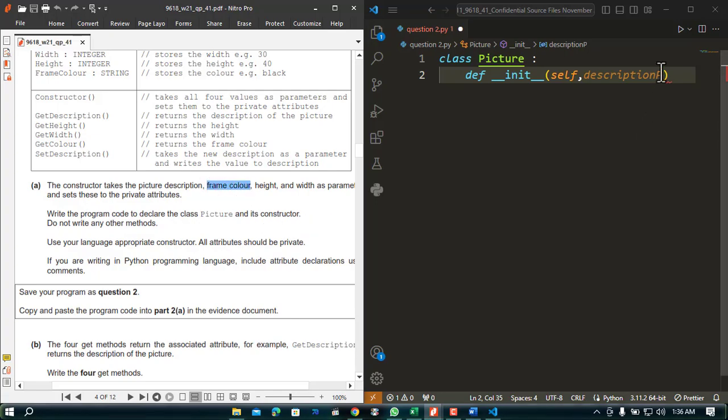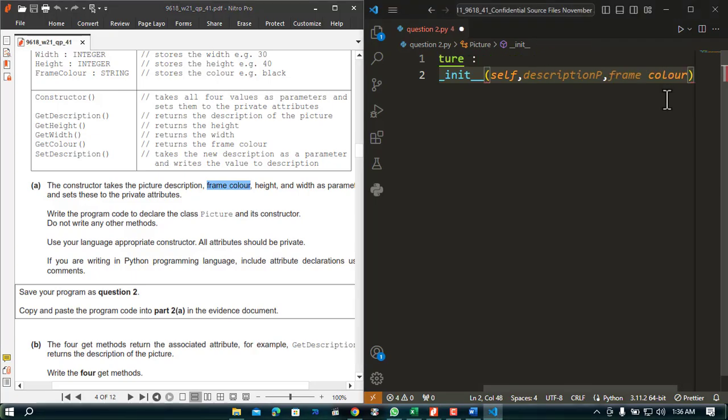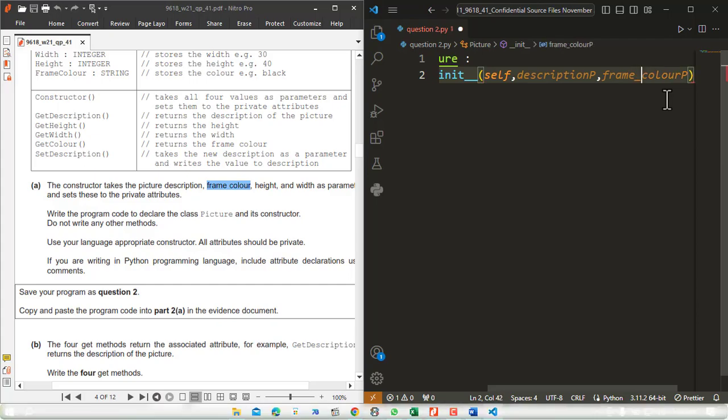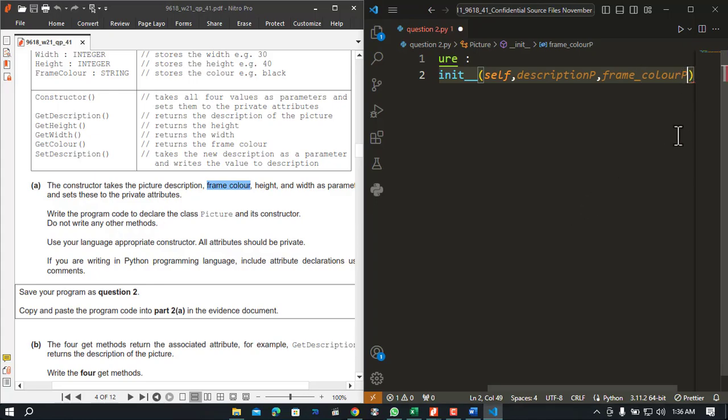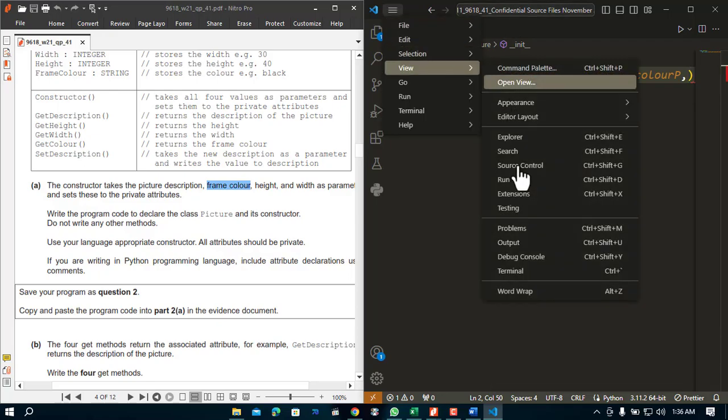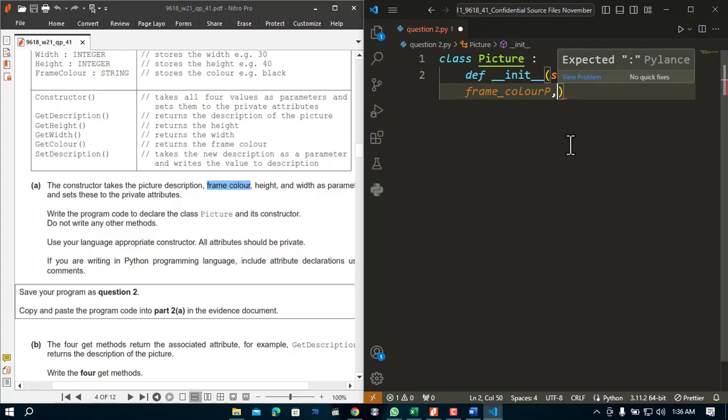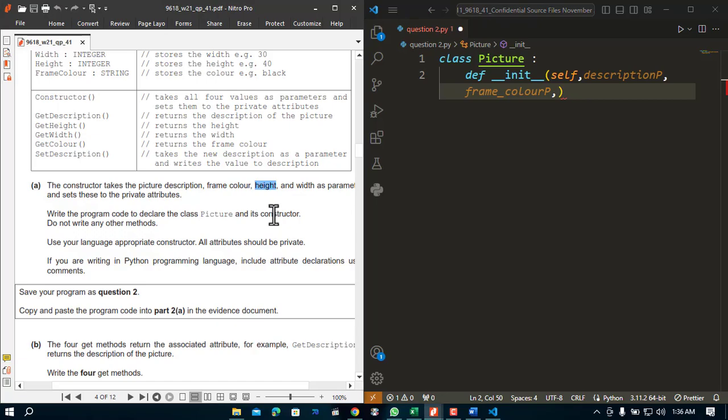So frame color, give a comma, frame color p, you need to give underscore over here. That's better actually, so that you can see it properly. Oh, one thing, I need to wrap it up so that you can see it properly. After that we have height, so height p, and finally we have width, so comma width p as a parameter or pointer, whatever you are going to call it.